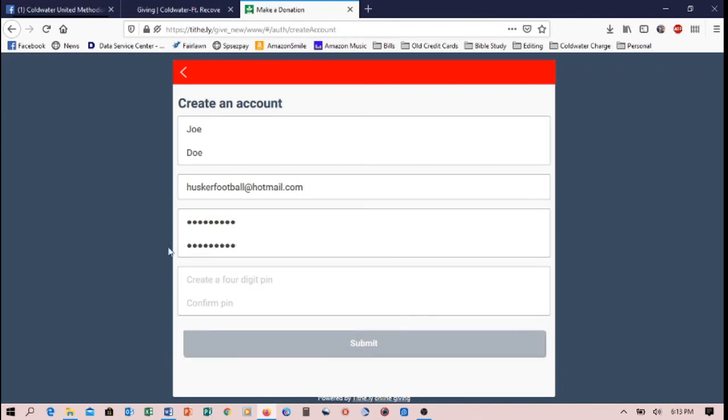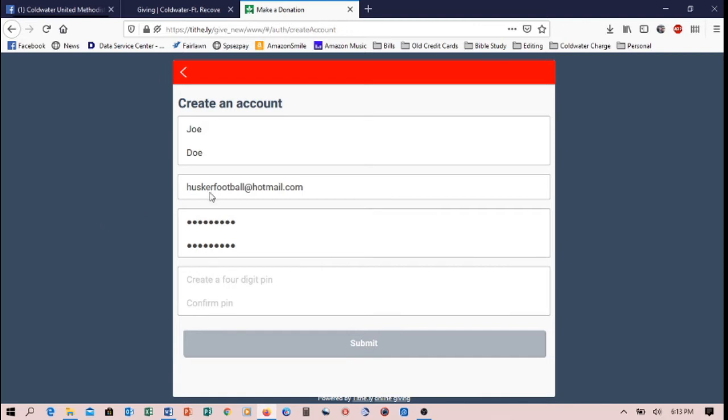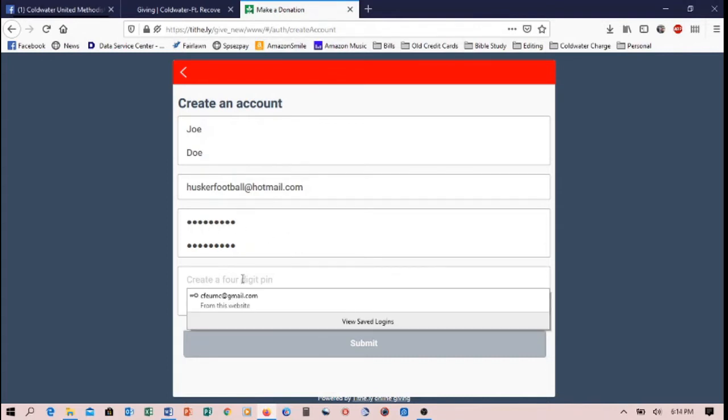And you always have to confirm that password. And then after you have that, your email that you're going to use here, which I suggest your home email so you can see what's going on, a password. It's going to ask you for a 4-digit PIN. Now, this is very important. This is a security feature.